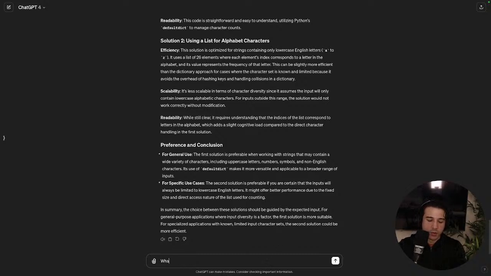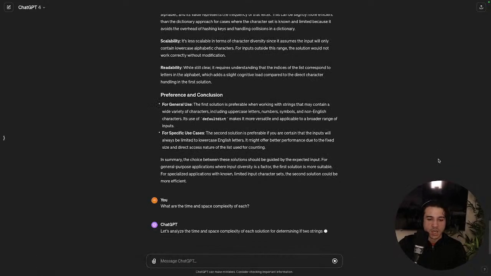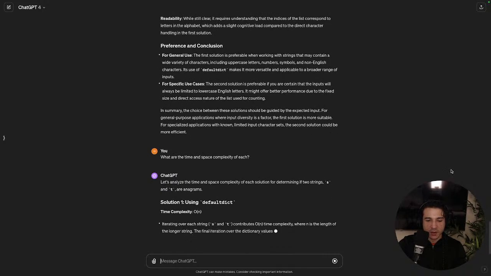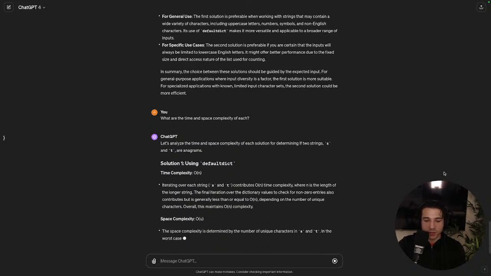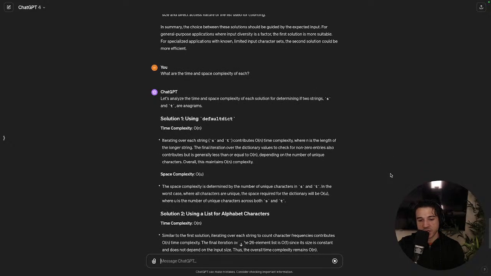Okay, so what are the time and space complexity of each? So time complexity O of n for this first solution. Space complexity O of u. The space complexity is determined by the number of unique characters in S and T. In the worst case, where all characters are unique, the space required for the dictionary will be O of u, where u is the number of unique characters across both S and T.